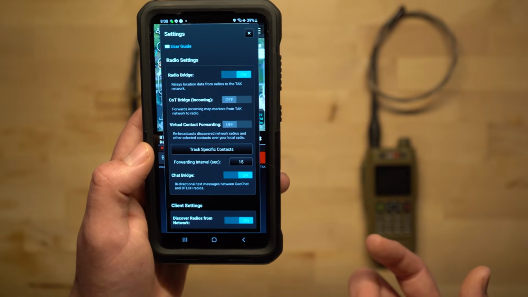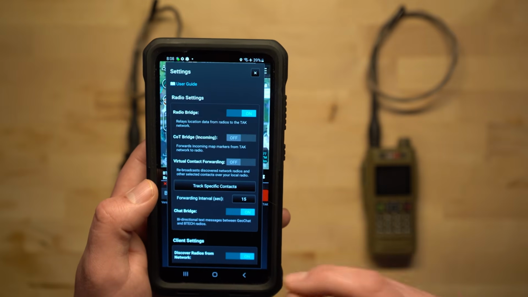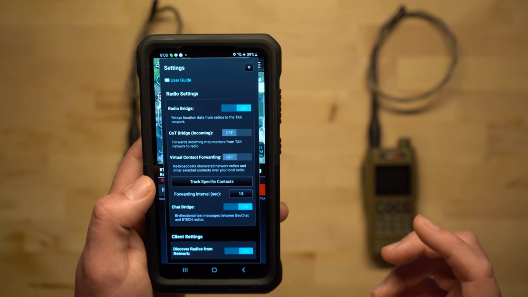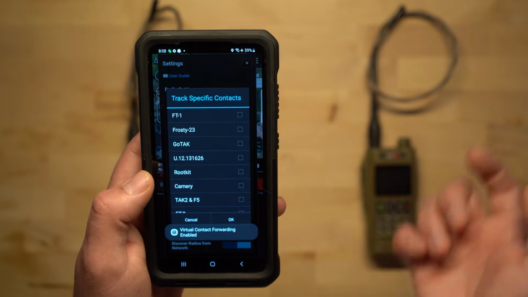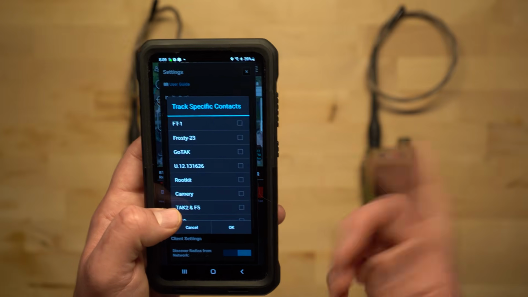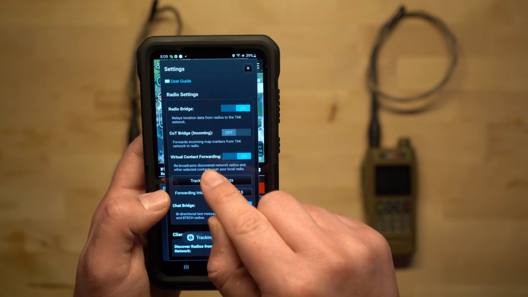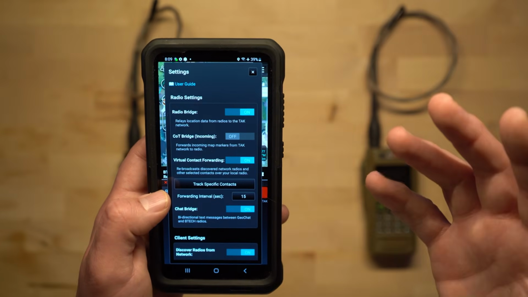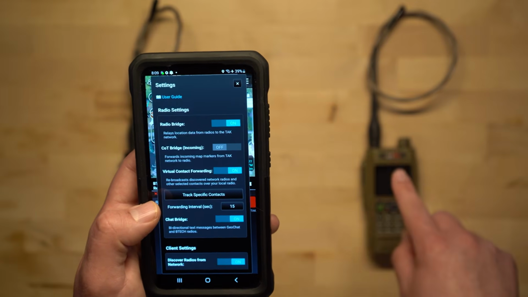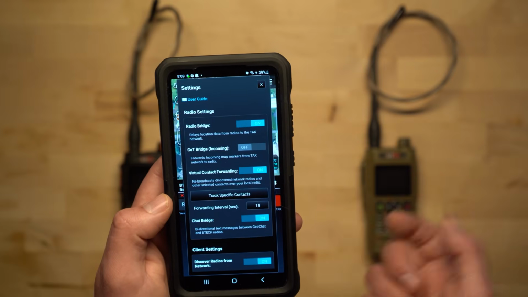The next option here is the virtual contact forwarding. Virtual contact forwarding allows you to rebroadcast discovered network radios and other selected contacts over the local radio. What that means is if I select this on and I track a specific contact, here are some contacts that we have connected to our TAC server, I can select a specific marker or call sign, and now we are forwarding that call sign from the TAC server or TAC network back to the radio network. So you can have completely dismounted EUDs, no internet connectivity whatsoever, just connected on the radio, and they're going to receive those call signs and contacts.